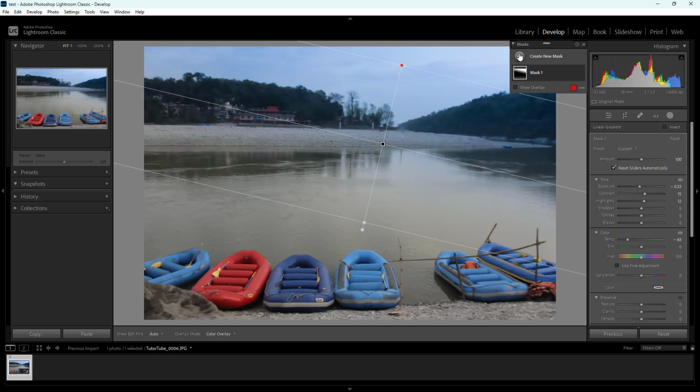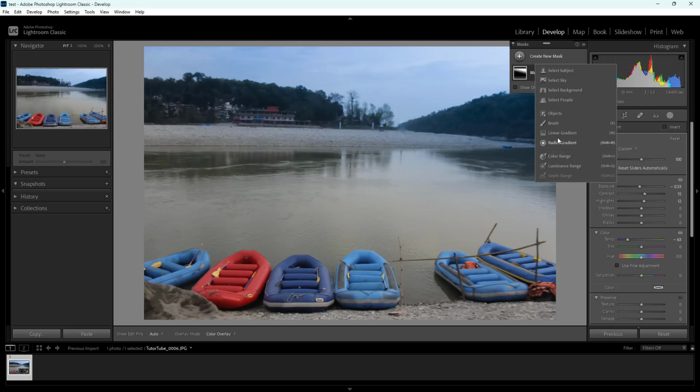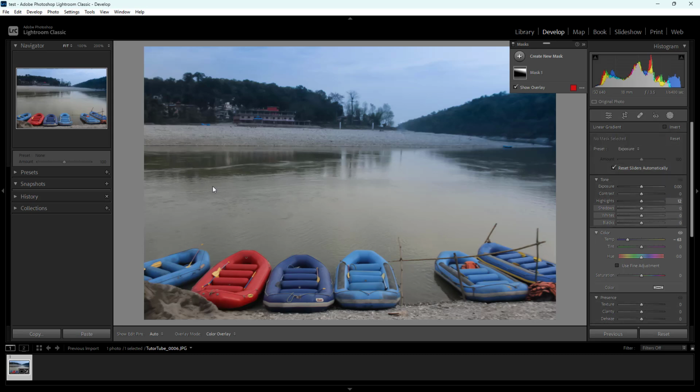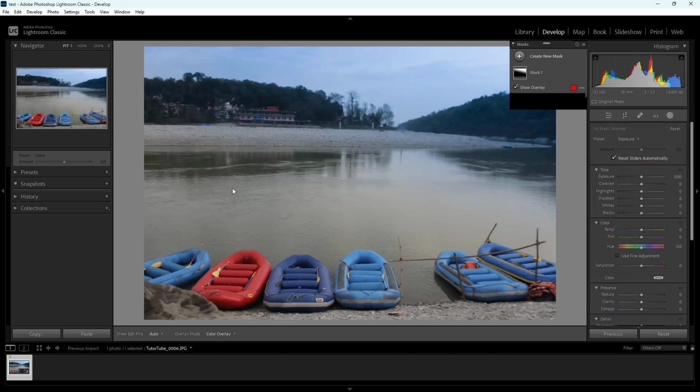You can also create a new mask right here and choose the type of mask that you want. You can add in another linear gradient, or let me just go onto radial gradient now. So I'm going to go over here, create a new mask and select radial gradient, just like this.